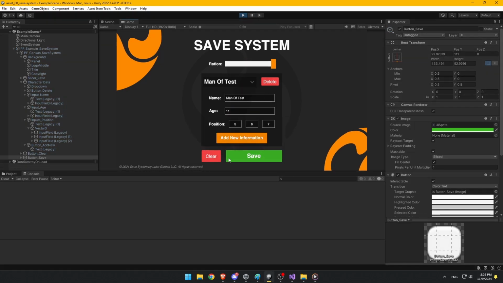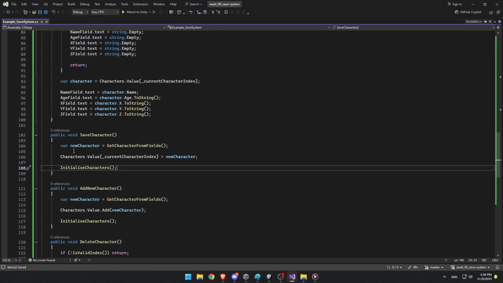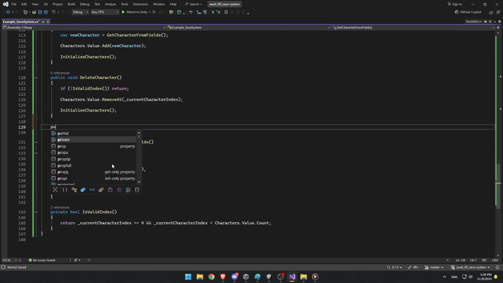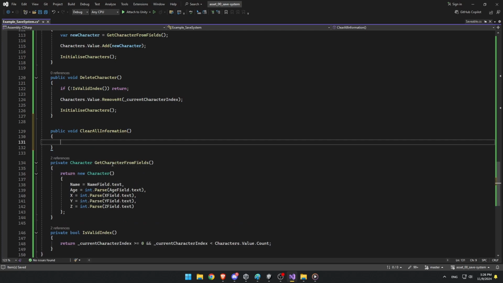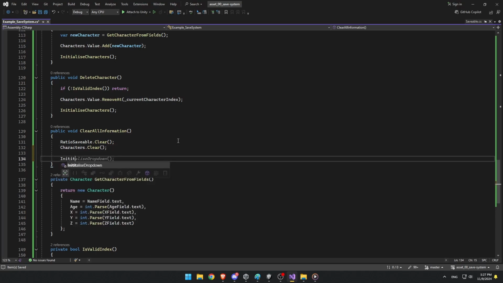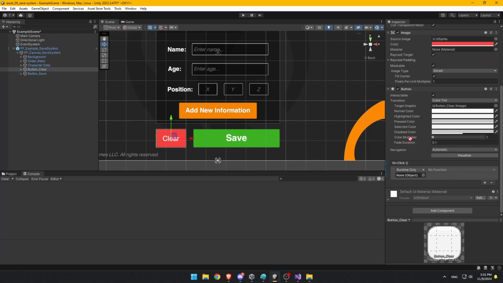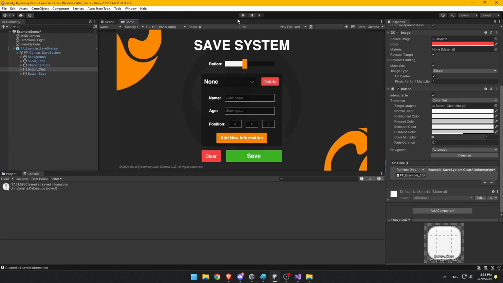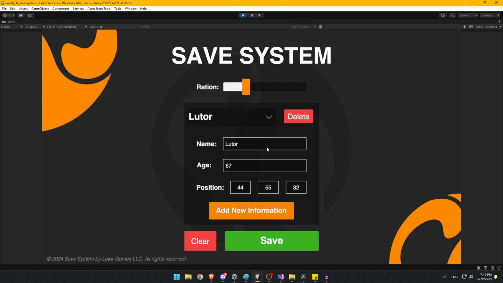To clear all the character data and reset the system, we'll add a clear all information function. This function will call clear on the saveable and reinitialize the character data. This example scene will be included in the package, so feel free to explore it and see how everything works in action.